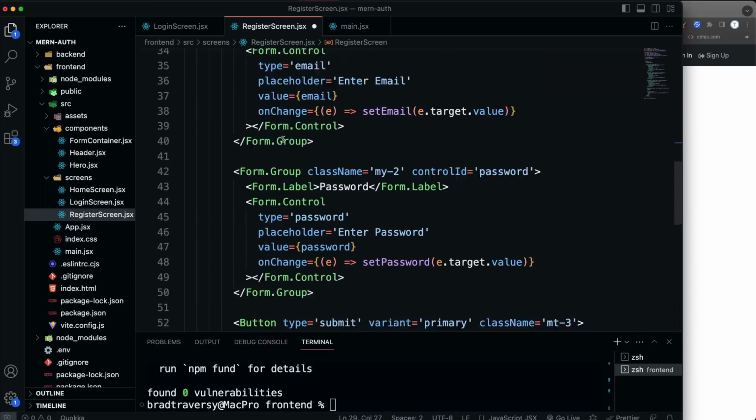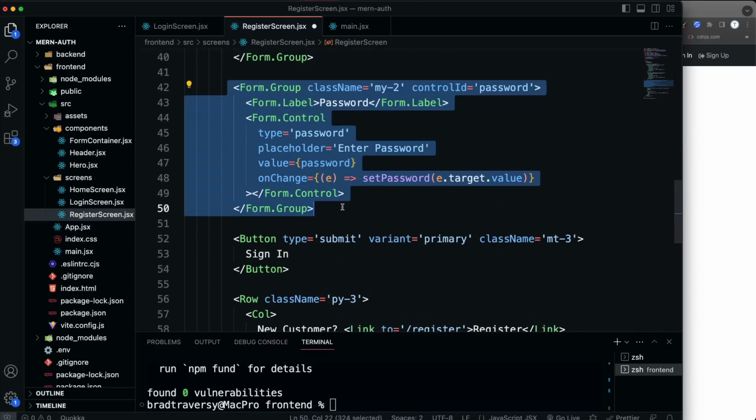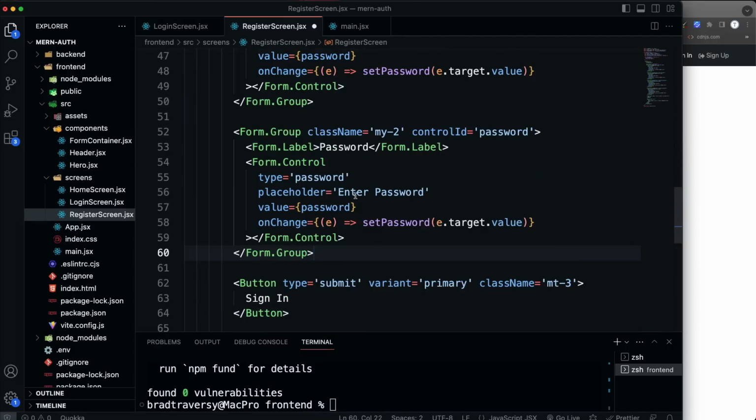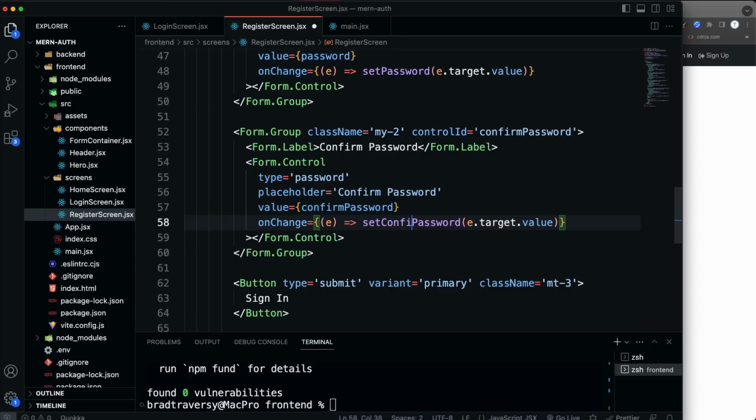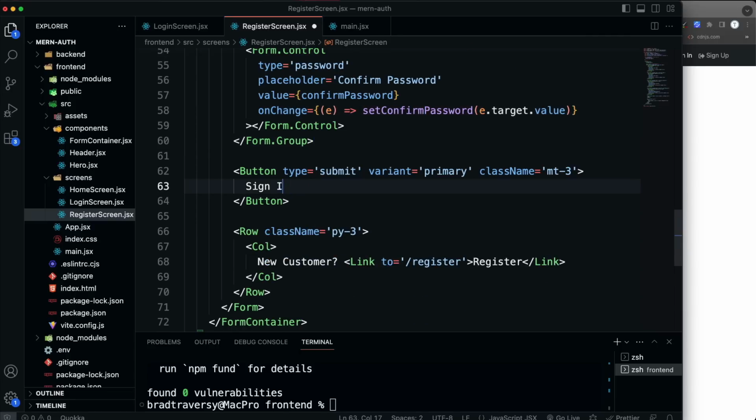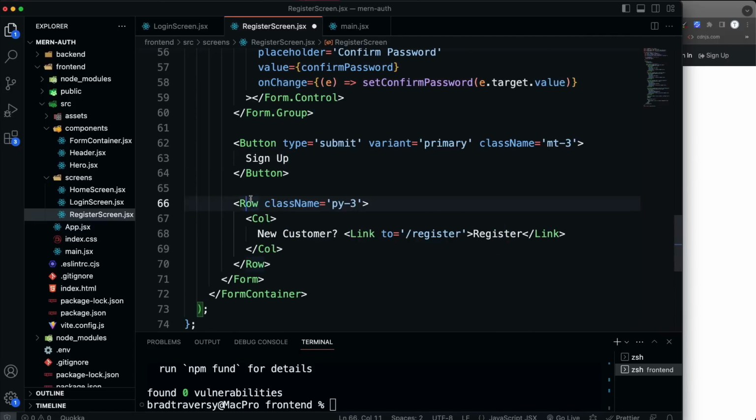Now we just want to do the confirm password, so I'll copy the password form group, and we'll change the control ID to confirm password, and let's change the label here to confirm. The type will be password. Here we'll say, instead of enter, we'll say confirm, and then the state is going to be confirm password, and then set confirm password.